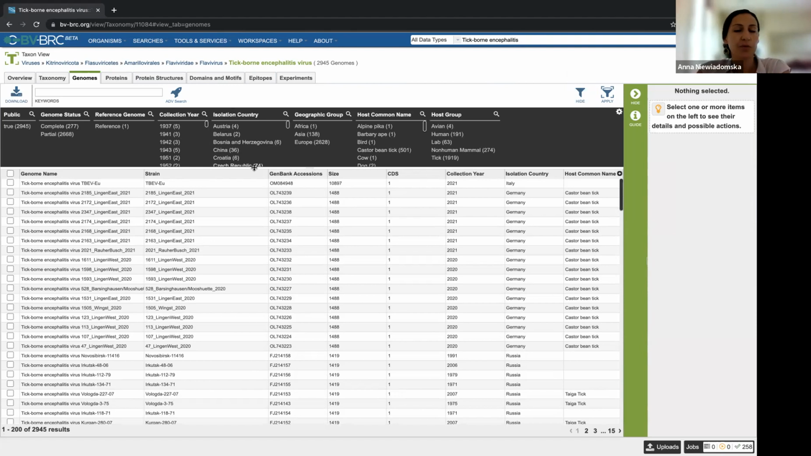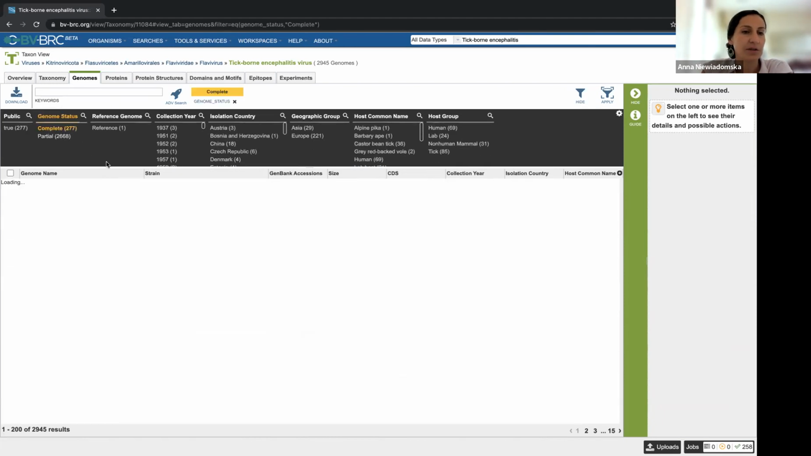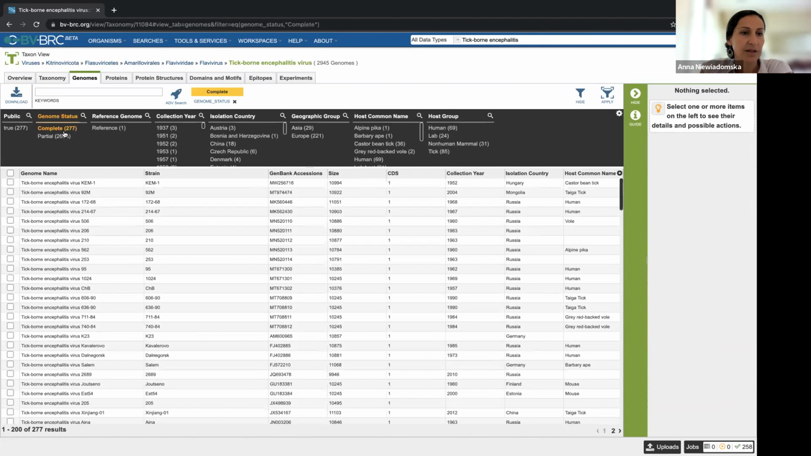And this will give you a way to just start putting together your data set based on the metadata that you're interested in. You can choose by whether or not you're interested in complete genomes or partial genomes. So for my use case, I only want all of the complete genomes that are there, and that's 277. You can choose the specific country that you're interested in.